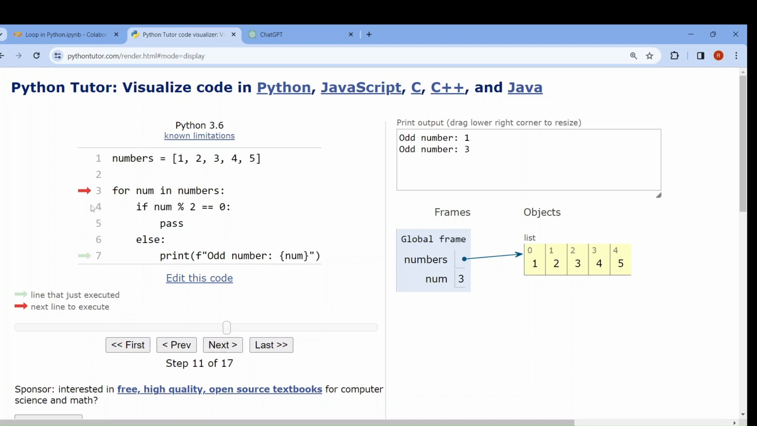See. Next what will happen? It will again go back to 4. 4 modulus of 2 equal to 0. So it is satisfied. So it will go to the pass statement. Pass statement will do nothing. So when you want the program to do nothing, once a certain condition is met, you can give the pass statement. Here I want to print the odd numbers. So I want, if the remainder is 0, please do nothing. Don't print anything. Don't execute anything. So we can write pass statement for that purpose.